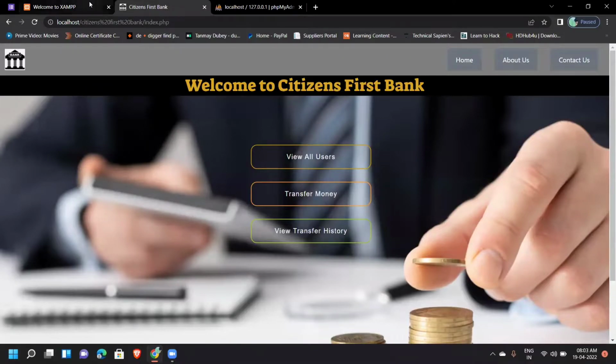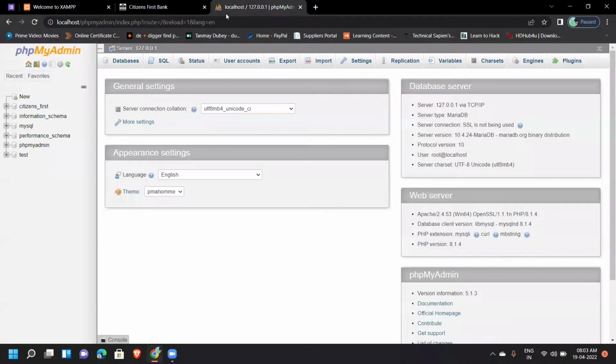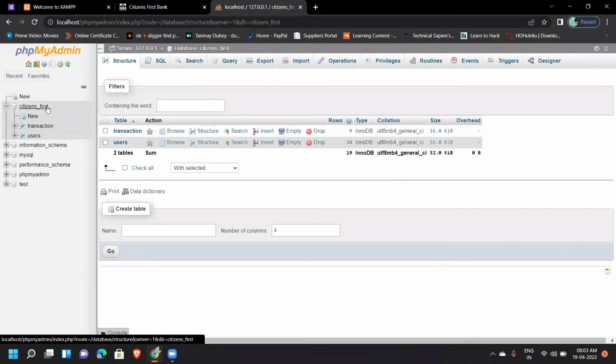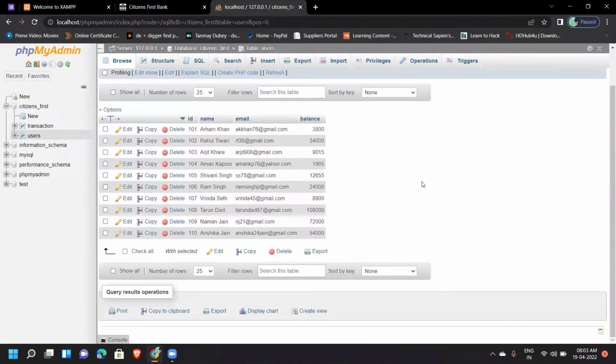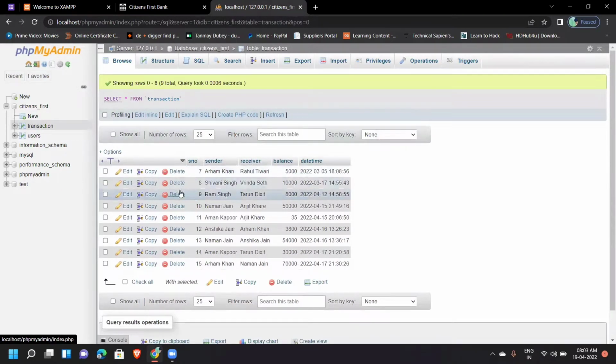Now I want to show you the database that I have connected with this project. You can see it is connected with the Citizens First database, and basically there are two tables. One is the transaction table and the second one is the users table. If you click on the users table, you can see the 10 dummy data entries that I have added, and I also added some dummy data in the transaction table. It has 7 dummy data entries and it is connected with my project.